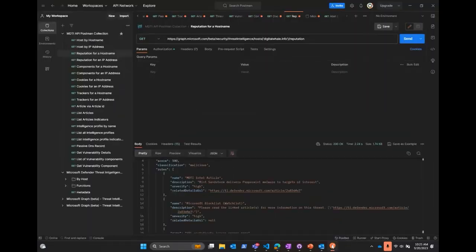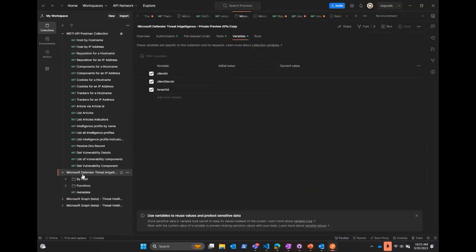Now, real quick, I'm going to switch over to Postman. Postman here, you're going to be able to come in, grab that information that you need. You're going to have to download the Postman application, but you're going to be able to put in the client ID, the client secret, and the tenant ID. These may be in a different order for you, but you would put that information in here.